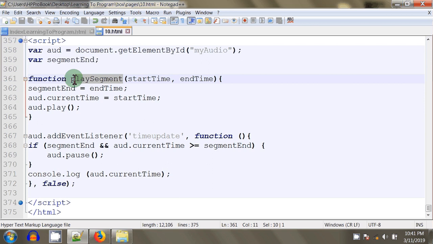Okay, so function playSegment. This is a named function, and inside the parentheses there are two parameters. The first one is startTime, comma, the second one is endTime. In the curly braces, three things happen. Whatever the value of endTime is, it's going to be assigned to the variable segmentEnd. Whatever the value is for startTime, that's going to be assigned to aud.currentTime. And then finally, aud.play is going to play that segment.